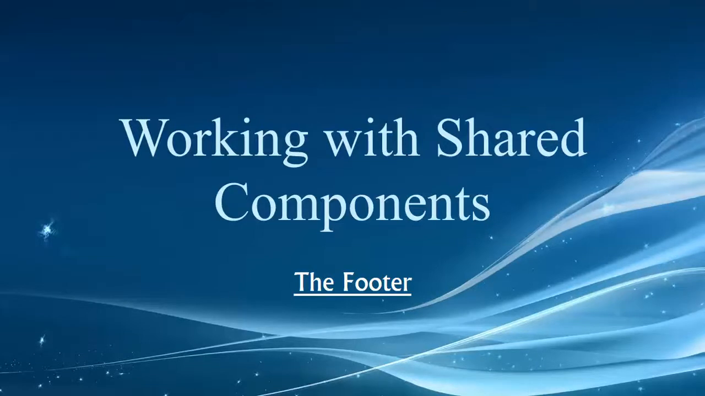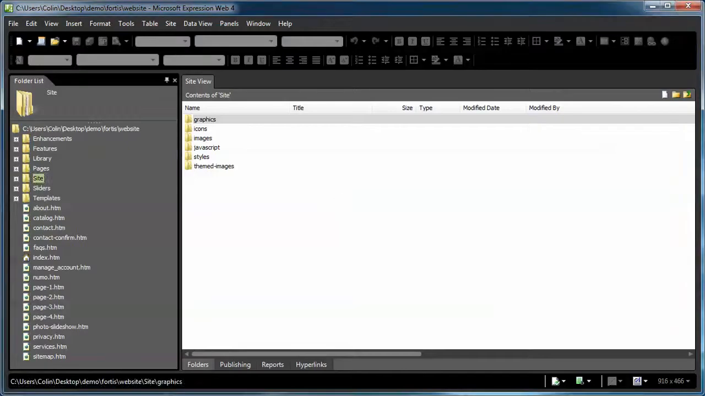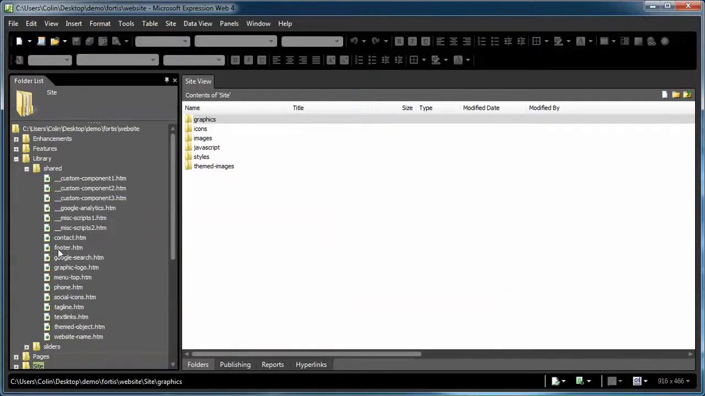And we're just going to run over the footer here real quick. Let's open up our site, go to the library folder, open up the shared folder, and open up the footer.